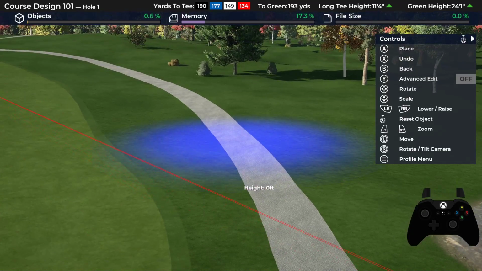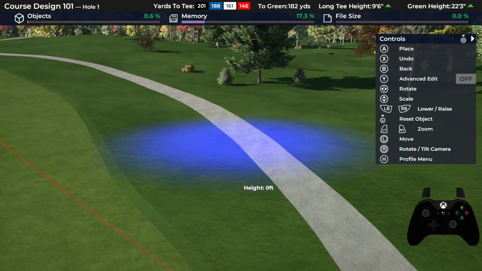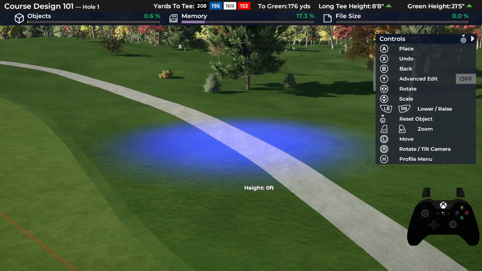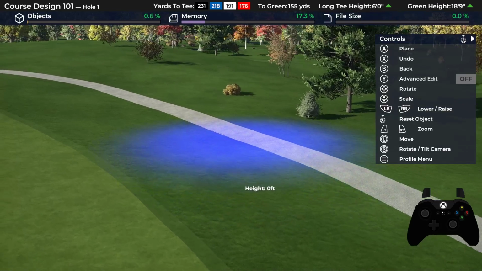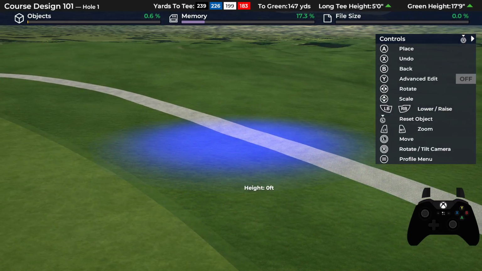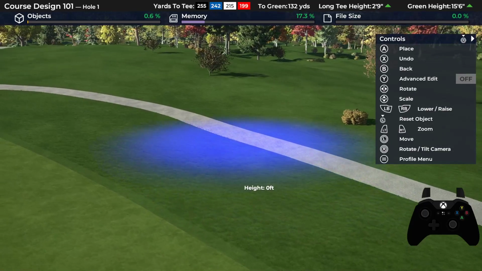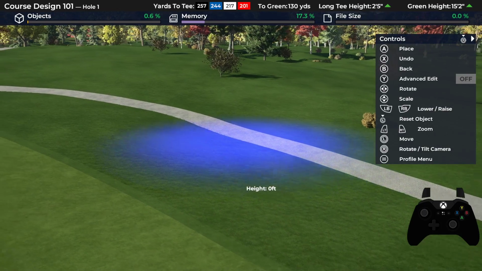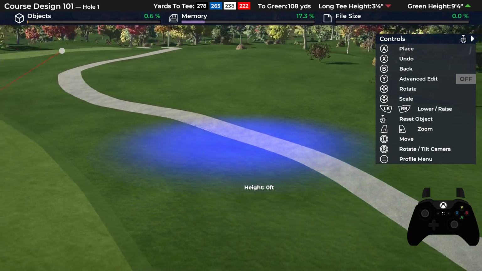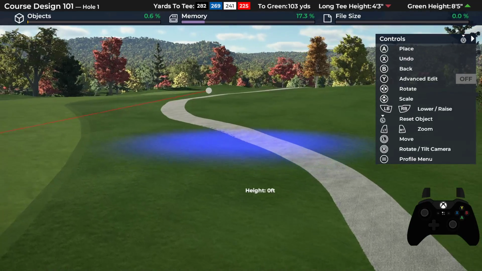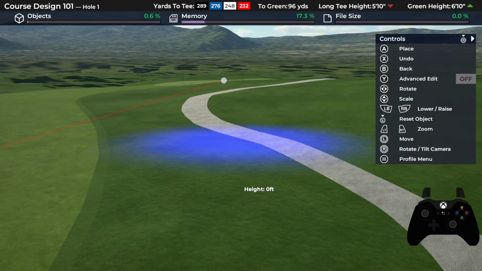Okay, so now we're going to kind of go up the hill, and this is where I make things a little bit closer, because I just want this cart path to go up gradually. Just making very little tiny changes as we weave our way up the hill.